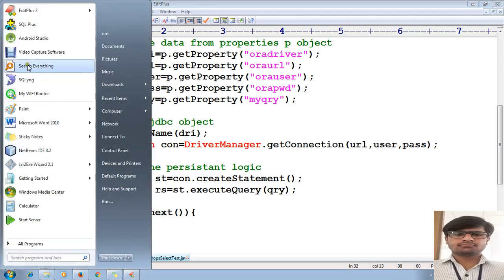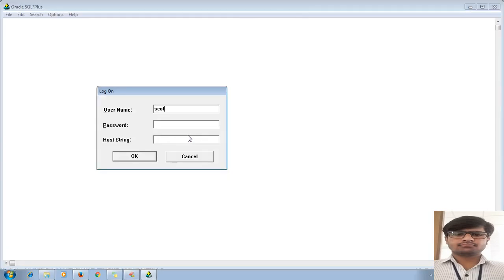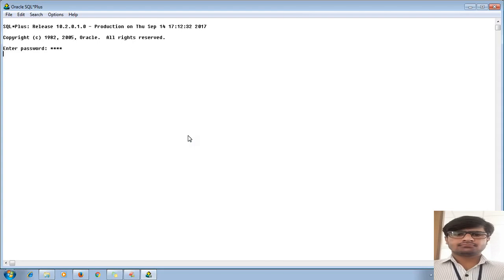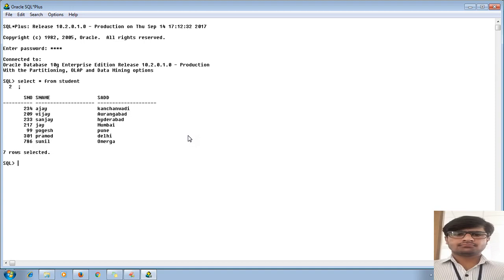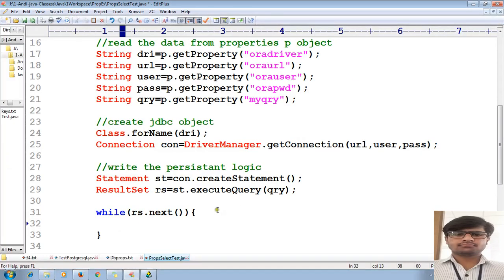So let me check first. Where is my SQL plus, boss? So here username is what, boss? Scott. Password is boss. And here select star from student. Okay, boss. SNO name SADD is there. Now here system dot out dot println. Now here let me use tab, and here is plus operator, and here is plus operator, boss. Okay, boss, fine.